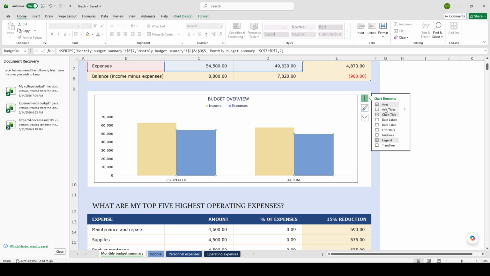In that menu, move your mouse over the option labeled Axis Titles. Hovering there helps you confirm that you are selecting the correct chart element before turning it on. Next, click the checkbox next to Axis Titles. As soon as you do that, Excel will add title boxes directly onto the chart.